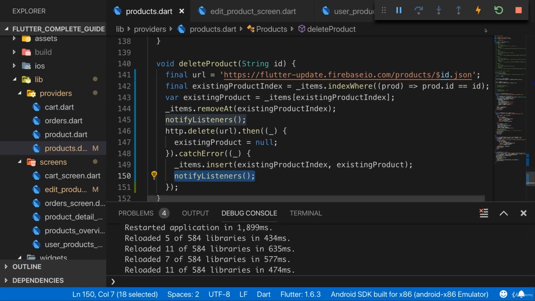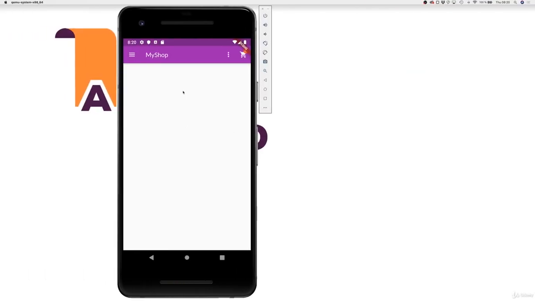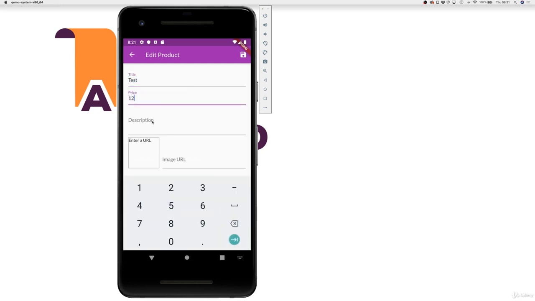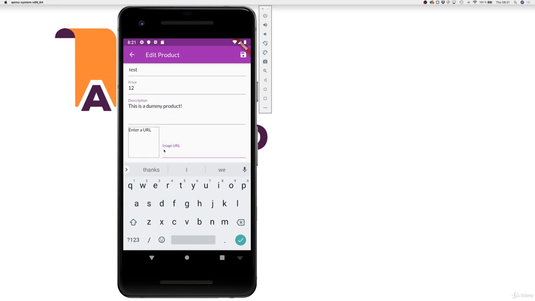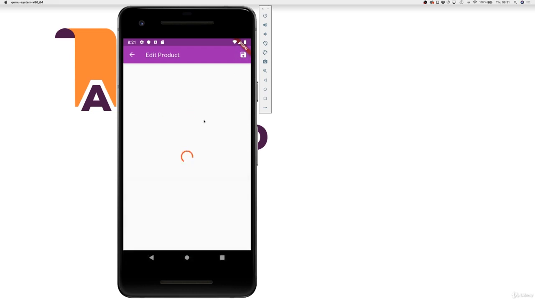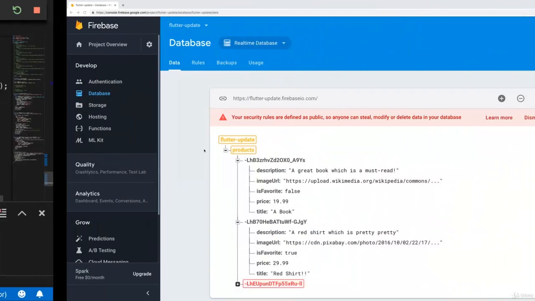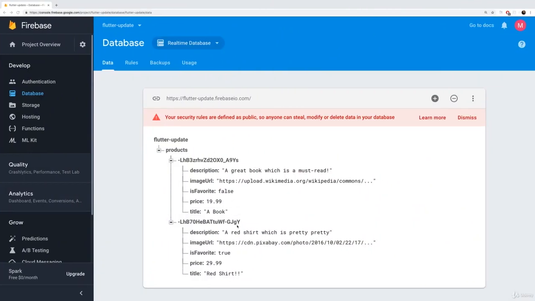Now let's see whether that worked, and for that I'll reload my app here and then go to manage products, and in there let me quickly add a dummy product because I don't want to delete one of the other two products which are at least a bit more realistic. So this is a dummy product. Let's add it here, save this, and I want to delete that, so the test product here. If I click the trash button here, it's gone and it stays gone. And on Firebase, you see it's not there anymore.